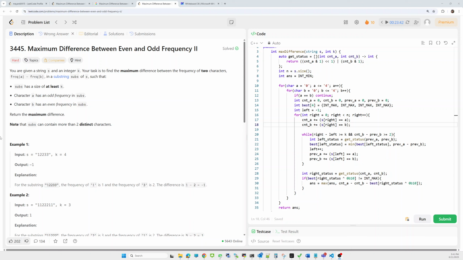Character A has an odd frequency, and character B has an even frequency in the given substring, and that substring has a size of at least k. We have to read the problem statement very carefully, because many times when I pick a problem and start solving it without reading the statement clearly and getting the point, the whole solution becomes different.